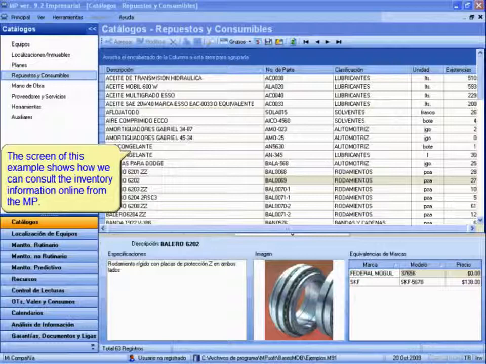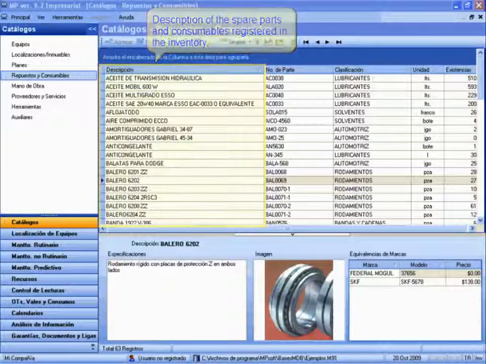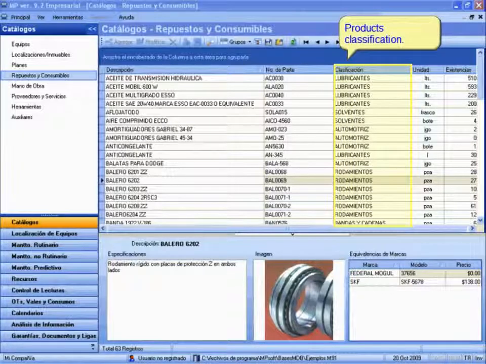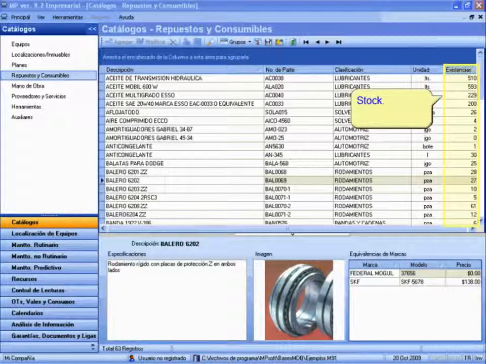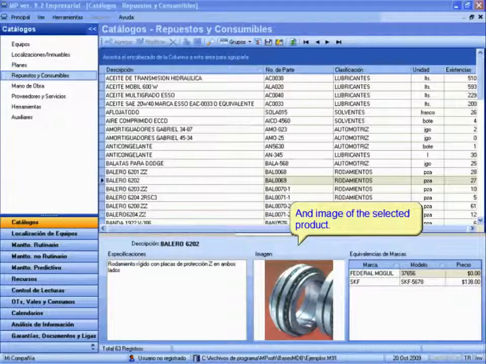The screen of this example shows how we can consult the inventory information online from the MP. Description of the spare parts and consumables registered in the inventory. Part number. Products classification. Unit. Stock. Specifications of the selected product. And image of the selected product.